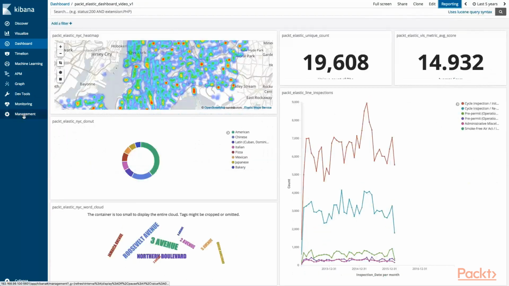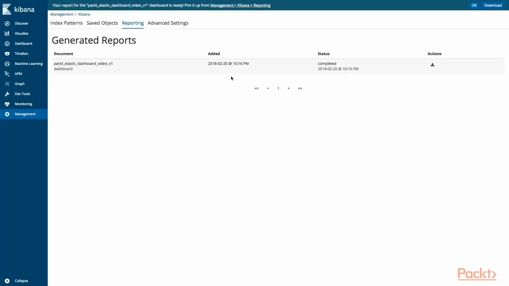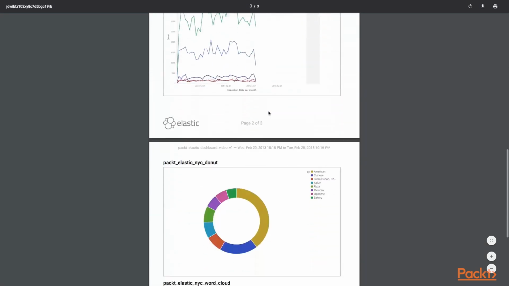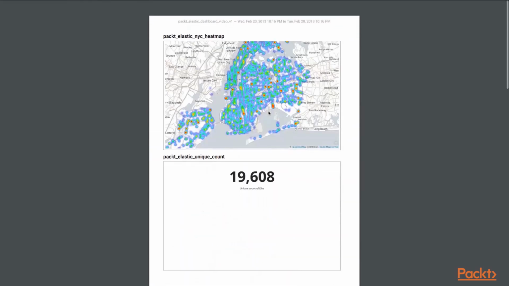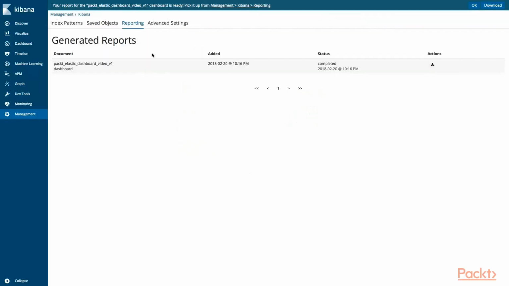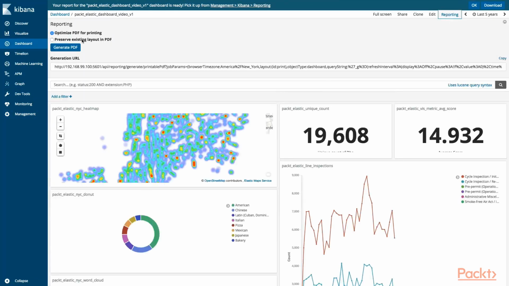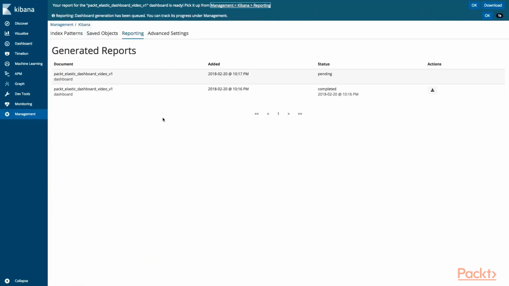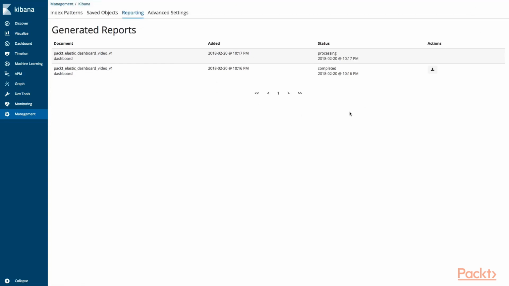So now we can go to management, reporting, and we can see if this is, oh, it is complete. Great. So now we can download this dashboard. We'll click download, and we will see the various visualizations within our dashboard. That's great. So now this we can share with our boss. Now let's see what this looks like if we do preserve the layout. So we'll go back to our dashboard, reporting, preserve existing, generate, and then we'll go management, Kibana reporting again, and it's still pending, pending, and now it says it's ready.